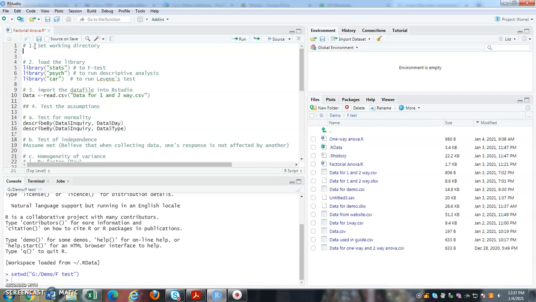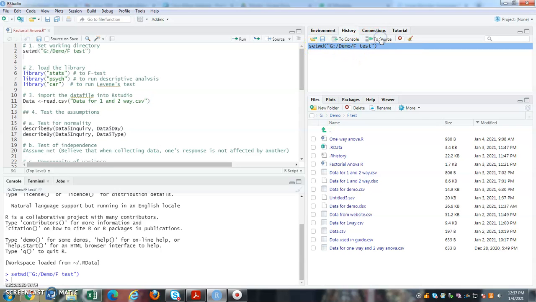So how do I get my working directory here? Go to history. The very last option that I did here is actually setting the working directory. So I can highlight this and move it to my source. Click on source, and it moves here.